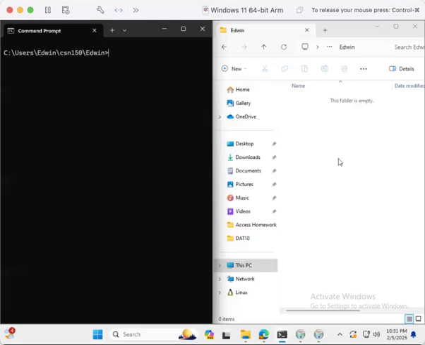Now if I want to make a file, there's no quick way to make a file in command prompt. You actually have to do this command, echo, and you have to give it something.